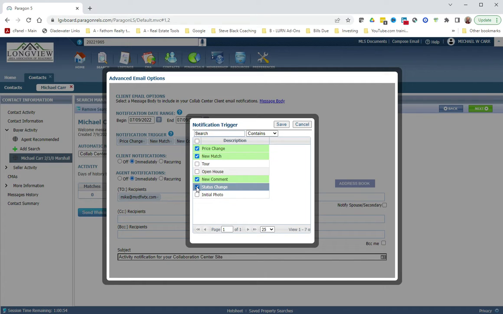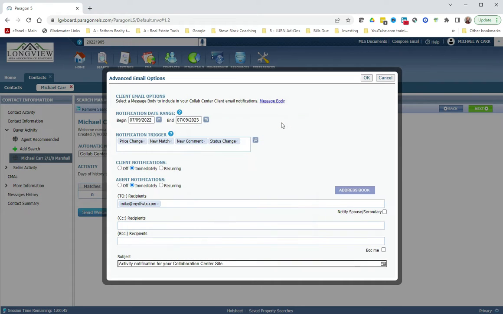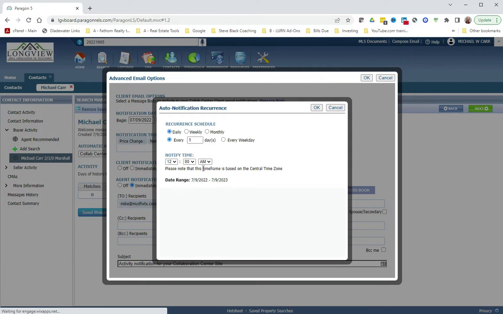Could do a status change. That would probably be a good one too. That way if it went back on the market, then it would go there. Or if it say it went off the market, I guess it would remove it for you. All right, then here again, you don't want immediate because it starts at midnight. Let's go to recurring. Go to modify time frame. Make it for about 8 o'clock in the morning at the earliest, probably, out of respect for your clients. Do it every day. Do it daily. Hit OK.